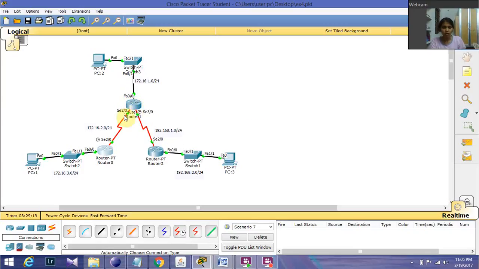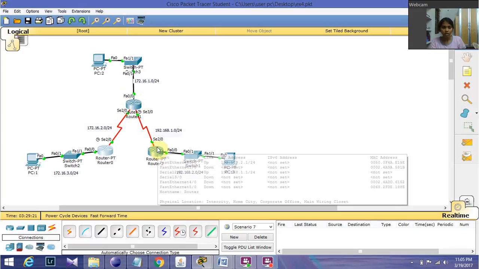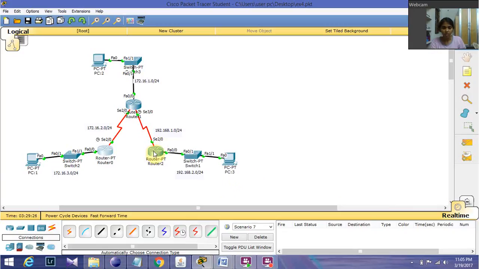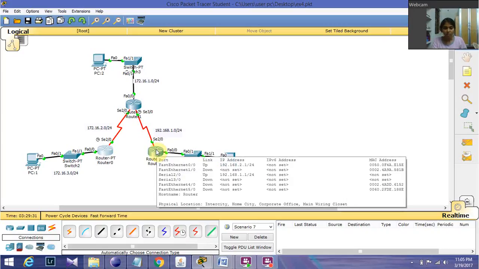Now my router 1 has been configured. To configure router 2, I have to give FastEthernet 0/0 and Serial 2/0. I am giving the IP address for FastEthernet 0/0 as 192.168.2.1 and Serial 2/0 as 192.168.1.1.